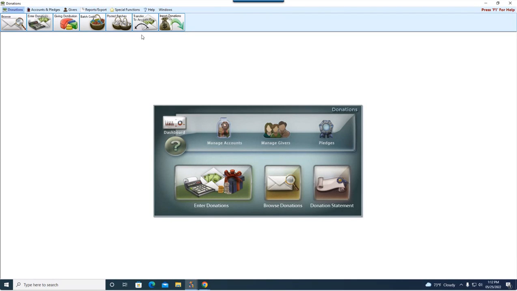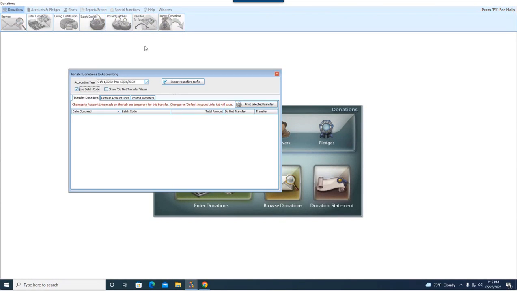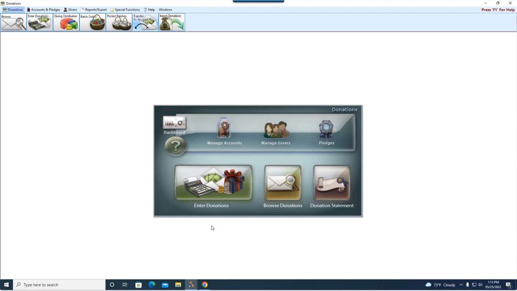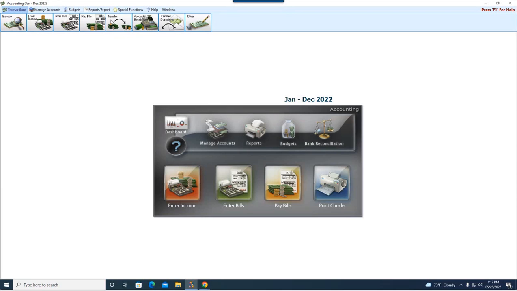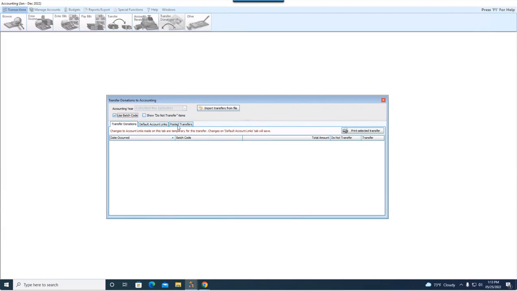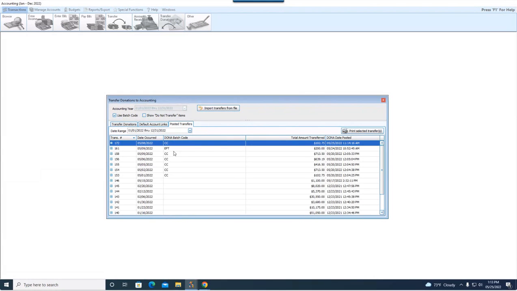You can go up to here, either Transfer to Accounting in donations, and go right to Posted Transfers here. Or we can minimize or close donations and jump into accounting and go right up here to Transactions and Transfer Donations. We go right to Posted Transfers, and we see right there those same batch codes that we were seeing. We've got to check the box in the upper left labeled Use Batch Code. You'll have to do that when you're transferring those into accounting.